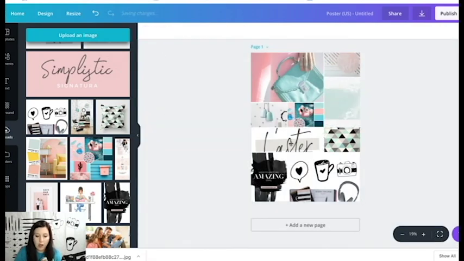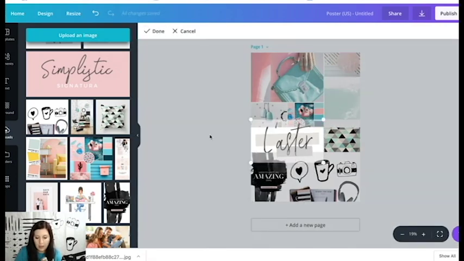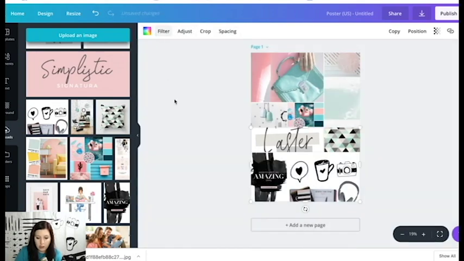So there you go. I would keep curating your inspiration until you are satisfied with every piece of it. And that is how you easily create a mood board in Canva.